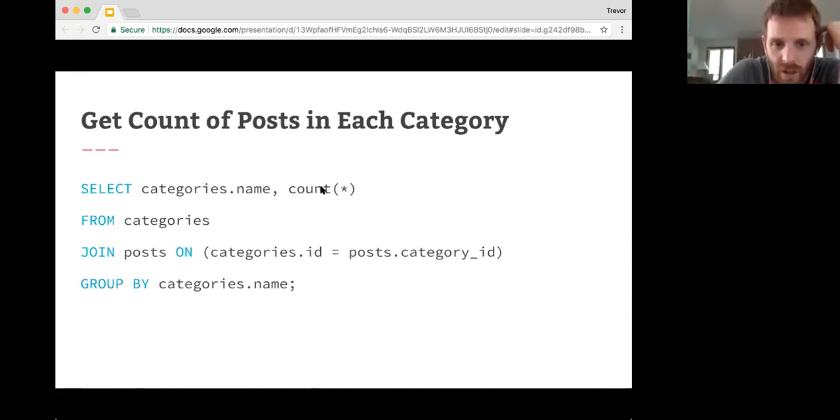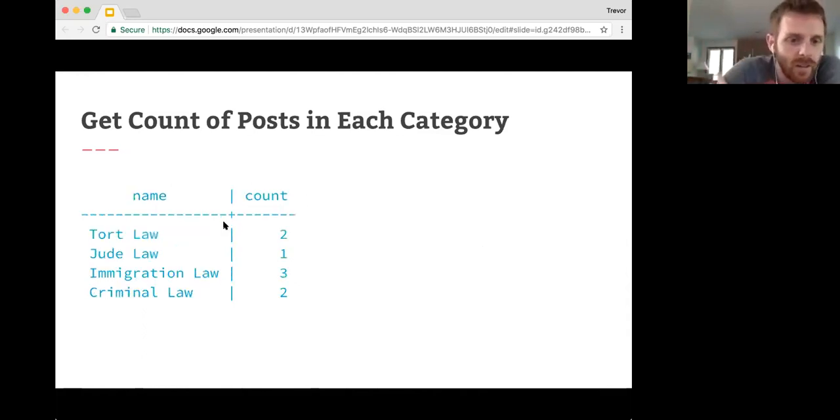So it's basically a function that's computing some aggregate value based on all of the rows that are in the current group. So I can still select categories.name because that's what I'm grouping by. So in my results, I'm going to have a separate row for each category. And the next column, I'm going to have a count that is just the number of posts that are in that category. So my results are going to look something like this, right?